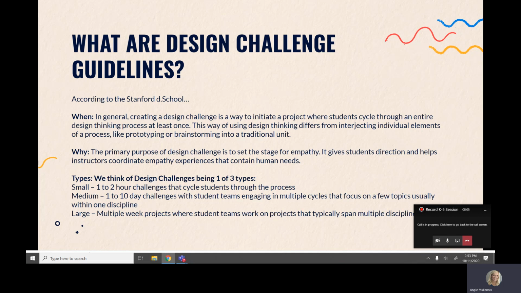So why do we want to do this? The primary purpose of a design challenge is to set the stage for empathy. It gives students direction and helps instructors to coordinate empathy experiences that contain human needs, right?